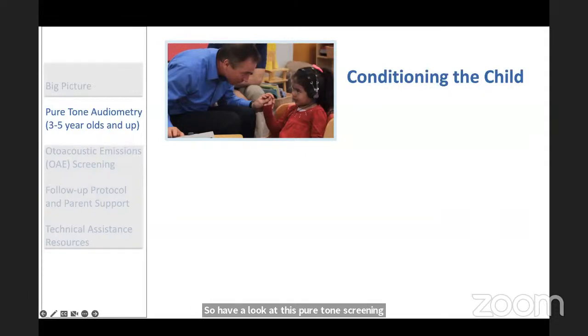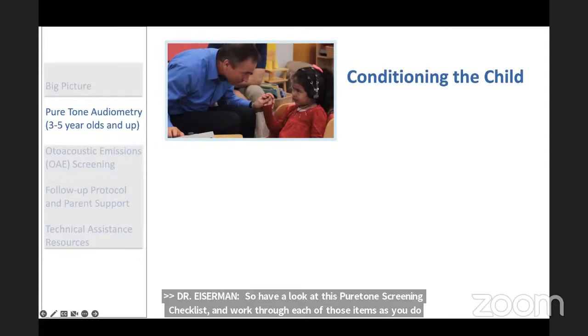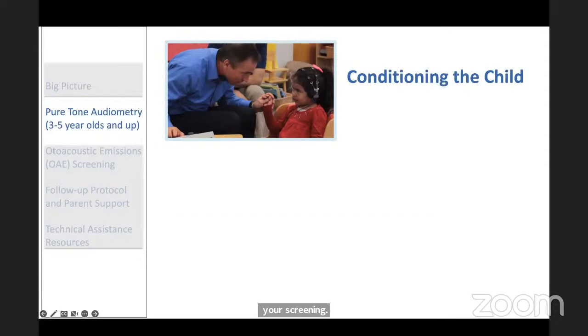Now, as we said earlier, remember that some children who have hearing loss could be the very ones that are the most difficult to condition to do the screening. So one way or another, we want to be sure that we get every child screened.